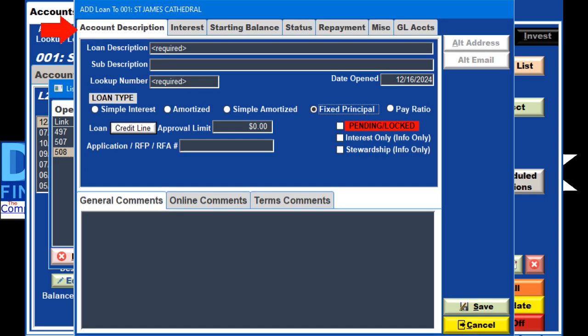There are 7 different tabs of information for fixed principal loans. The default tab is Account Description, which holds the information that sets up the account. Loan Description is the top field and may or may not have a drop-down list to select a standard description and lookup number if you have the system set up to require standard descriptions and lookup numbers.